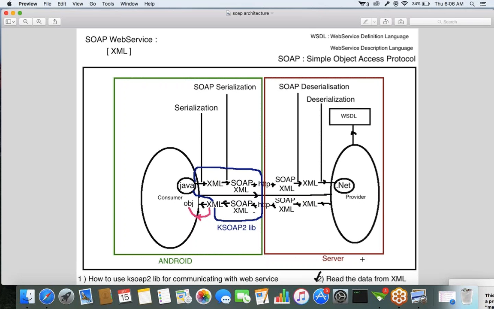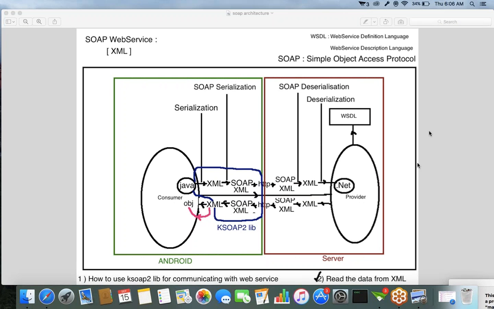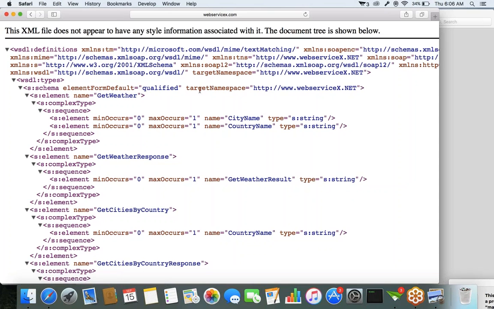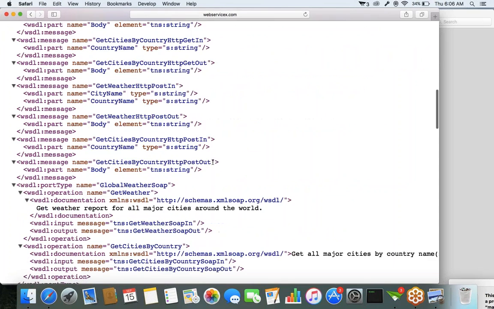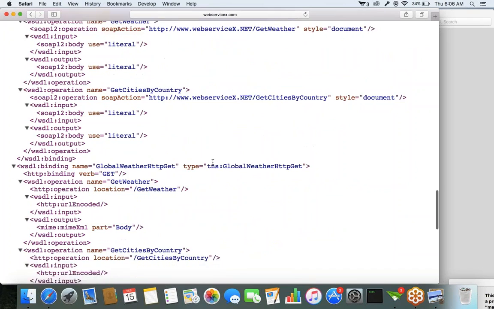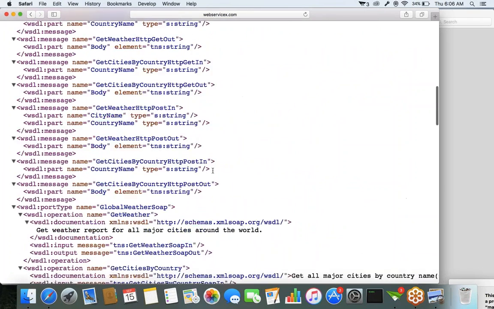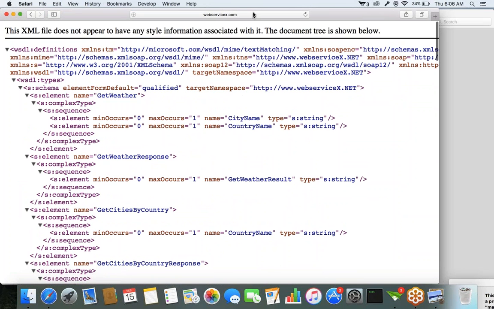Now for demonstrating this SOAP-based web service calling, we'll take one sample web service URL. Just on the internet, I gave a weather WSDL as input and got a WSDL file, but it's difficult to understand this file. We don't know what inputs we have to pass and what output we'll get.